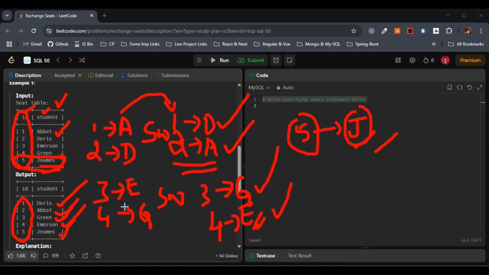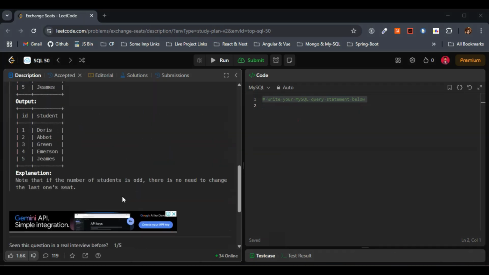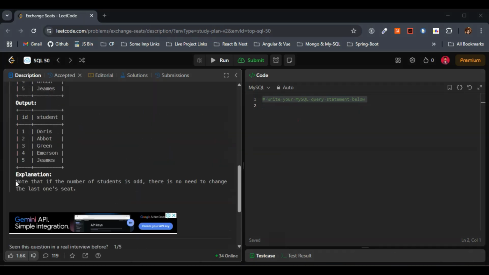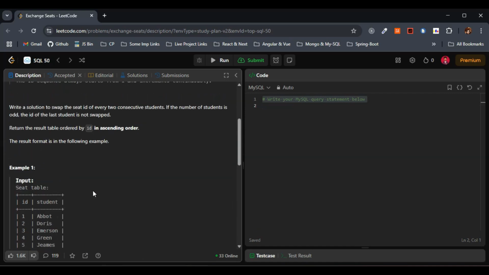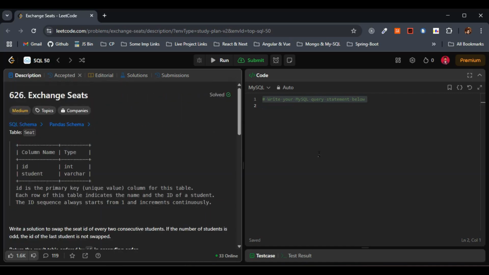So ID and student, we just need to swap, right? That's what they have asked in the question. I hope the question is completely clear, and what we need to do is clear as well. In the explanation they have given the same thing. Note, if the number of students is odd, there is no need to change the last one's seat. That's what I had explained.